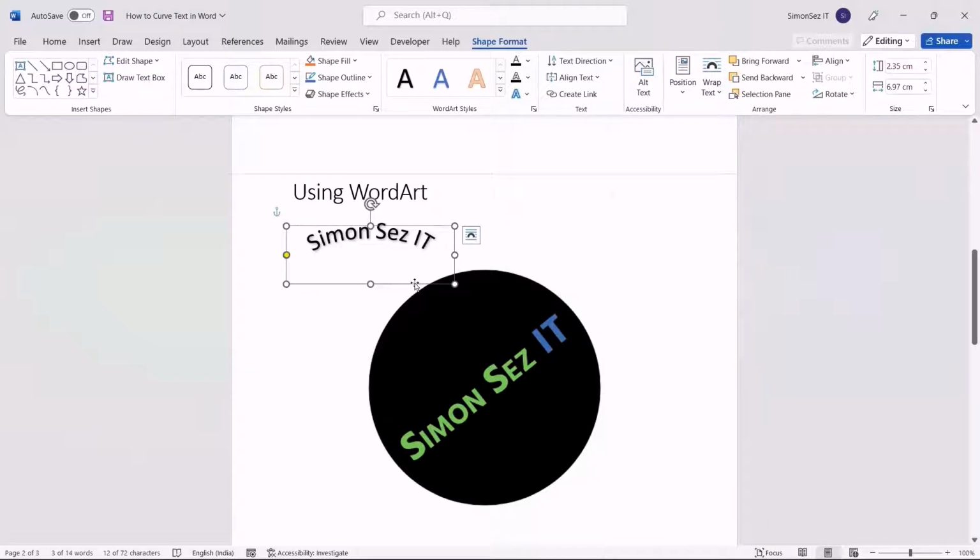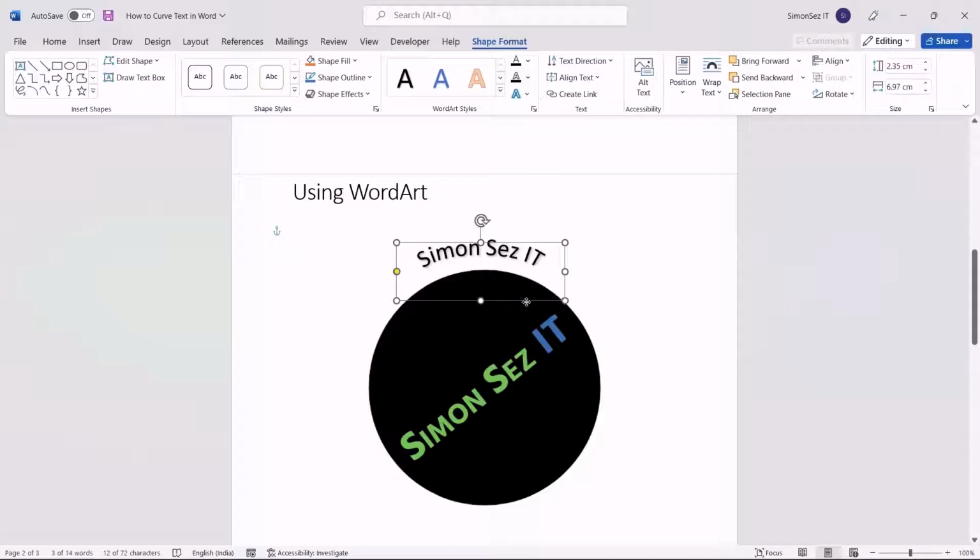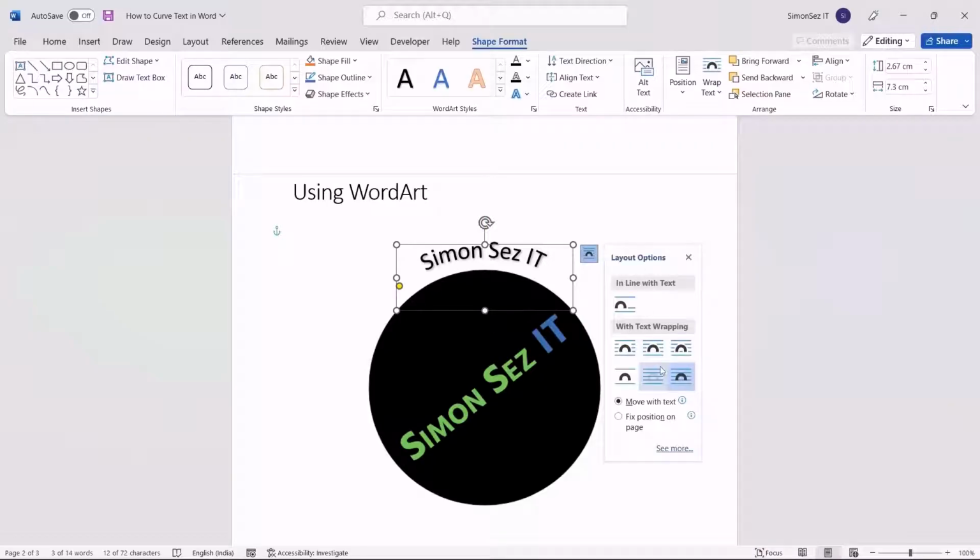Once you click on the text, the Word Art style is highlighted. You can then use the outline to move the style and use the anchor points to resize the style. The yellow point, which appears when the text is selected, is used to change the curvature of the text. Additionally, you can use the Layout Options button, which appears on the right side of the selection to change the wrapping style of the particular Word Art style.